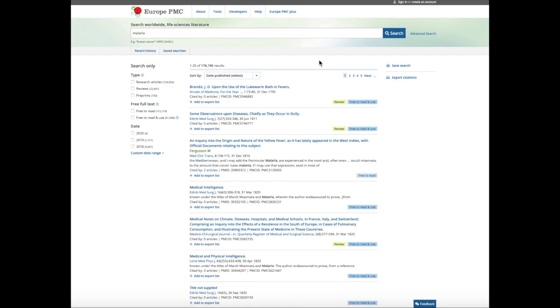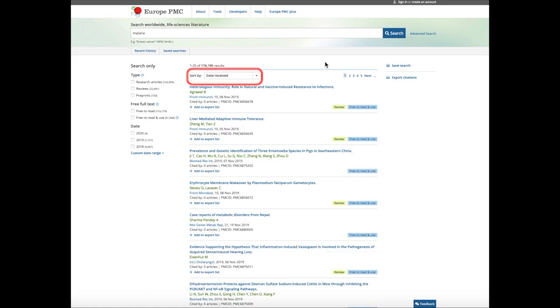For this, you can use the sorting option, then sort by date published, oldest. It'll bring a list of results with the oldest publications on top. If you want to see which articles are new in Europe PMC, you can sort by date received. This will bring a list of results showing the date when the article first appeared in Europe PMC.